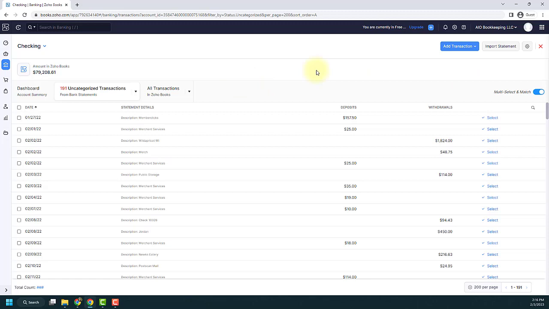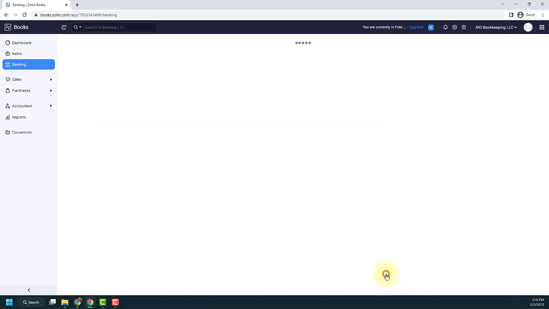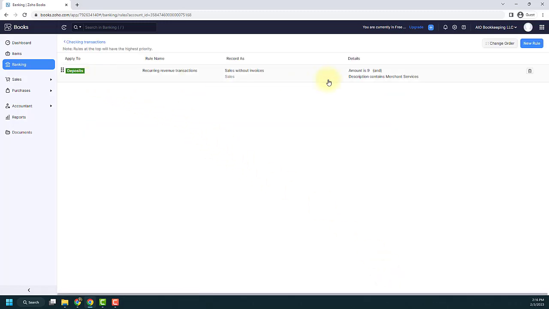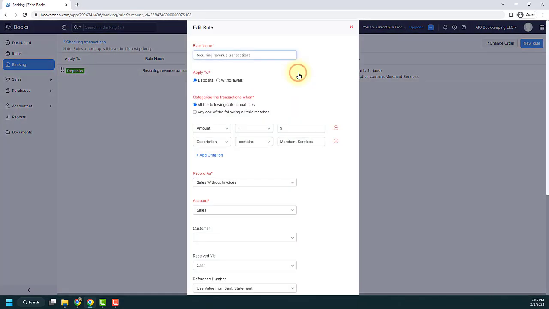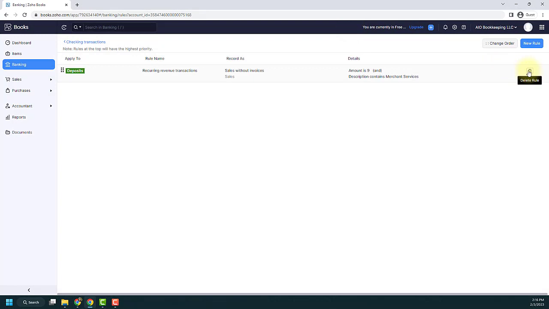And where you can find the set of rules that you've already created, if you need to edit them, is if you go back to your banking dashboard, you see the checking account here, whichever account you have, there's a little drop down arrow, and you can click manage transaction rules. If I click that, you'll see the rule that I just created. I can click on it, I can make edits to it, I can also trash it if I want to, and you can change the order so rules go in different priorities, but this is where you would find all the rules related to your checking transactions.